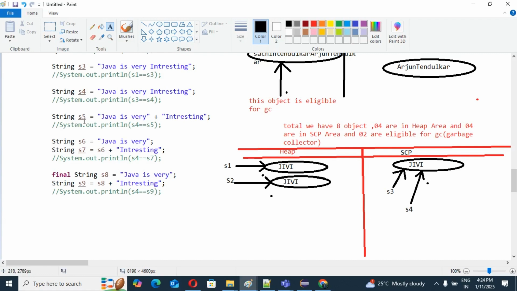Here you can see S5 equals "Java is very" concat "interesting". "Java is very" is one constant, and "interesting" is one constant. The operation is performed at compile time. So because of this line, how many objects will be created?